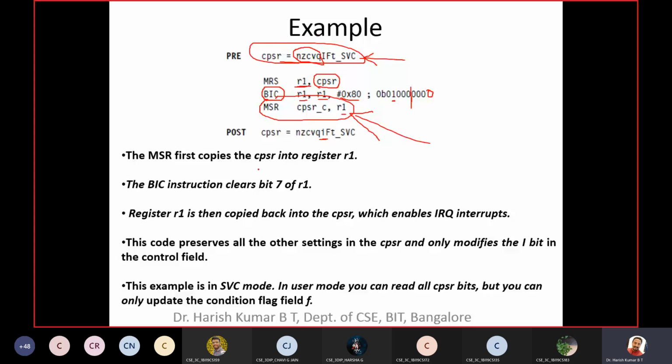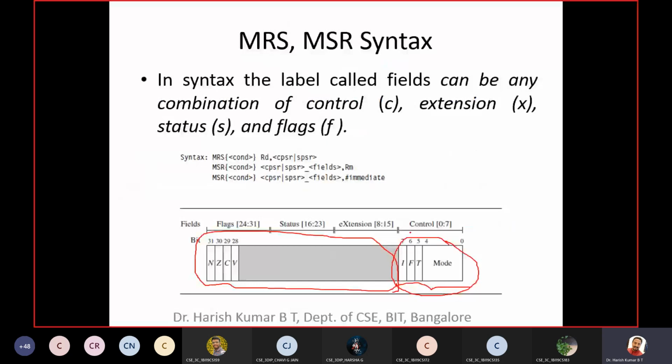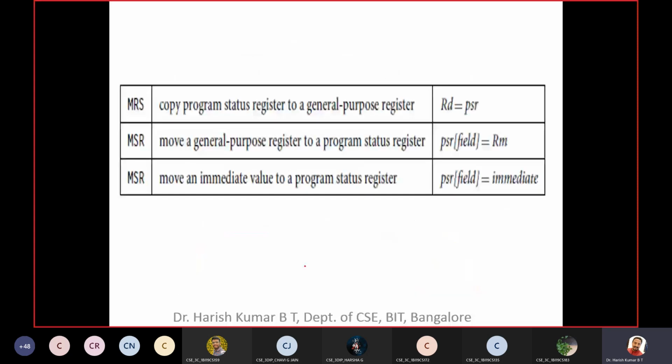So MSR first copies the CPSR into the register R1, the first statement, and the BIC instruction clears the 7th bit of the register R1, and then we are copying back the content of the register R1 to the CPSR register, which enables the IRQ interrupts. That means IRQ interrupts are enabled, and this code preserves all other register settings in the CPSR. What is the meaning of it? It affects only the control flags, and all other flags inside the CPSR register are preserved, because we are focusing only on updating the control field.